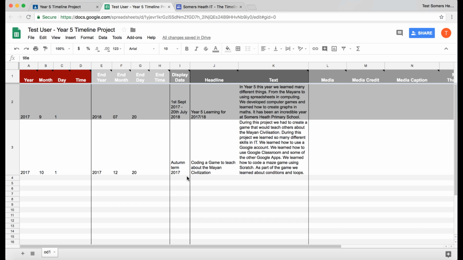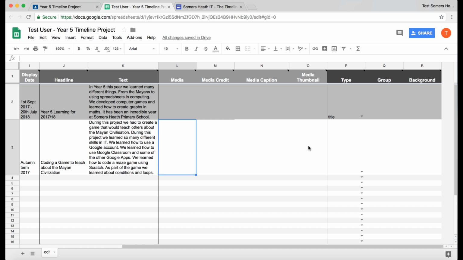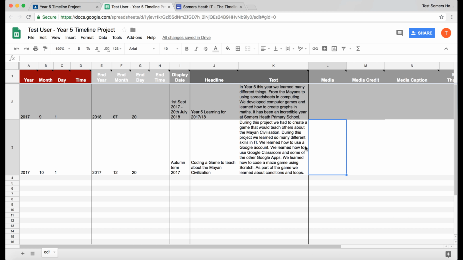Now in the next step, we're going to look at how we can start adding media credits and captions, and we're also going to look at backgrounds. So how we can add a background to our timeline.